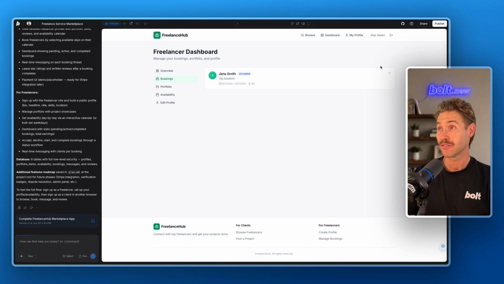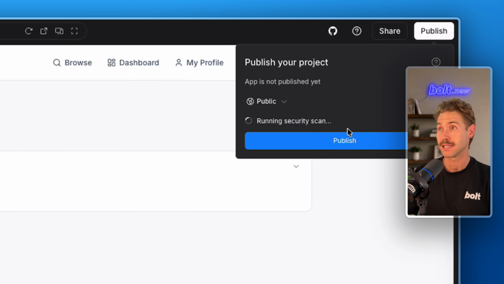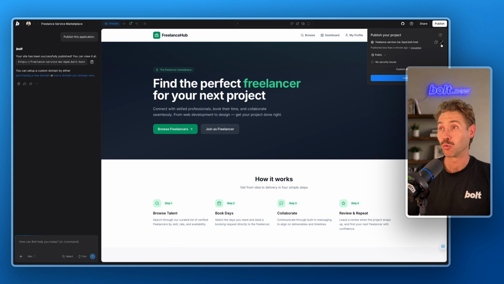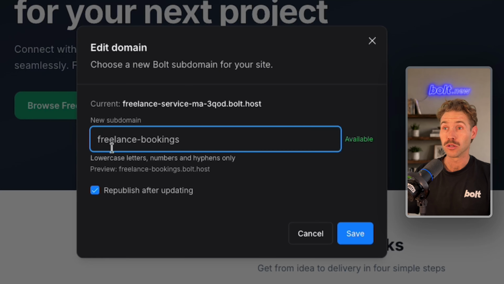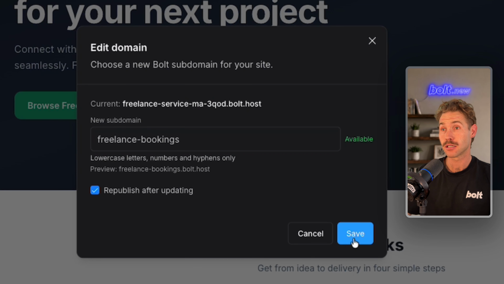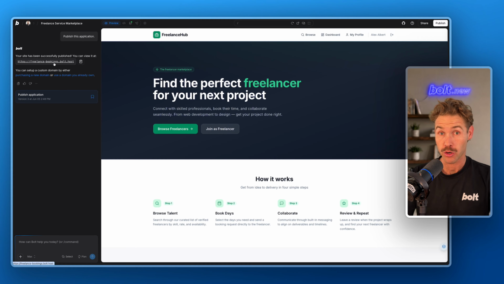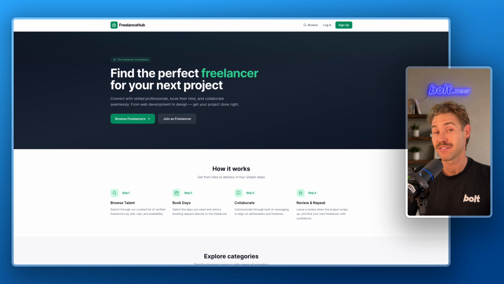Now that the basics are configured, let's go ahead and publish this site. With that published, we can now rename the subdomain. We'll call it freelance-bookings.bolt.host. Let's now go to the site, and within a few minutes, we have this live two-sided marketplace deployed and published for anybody to use. Now comes the exciting part of improving the performance.